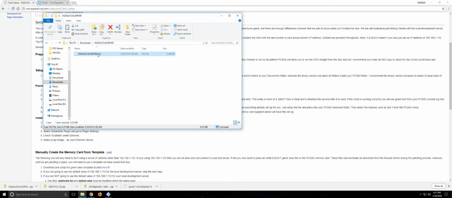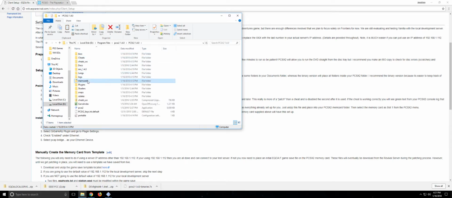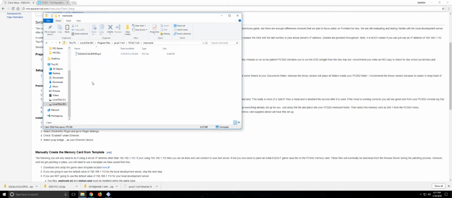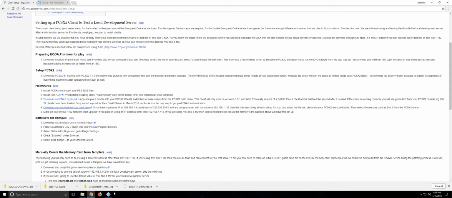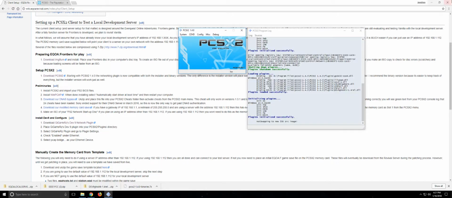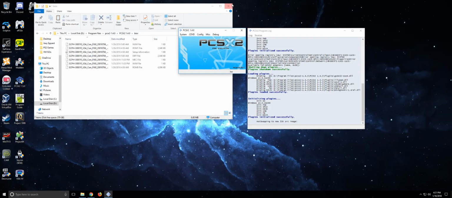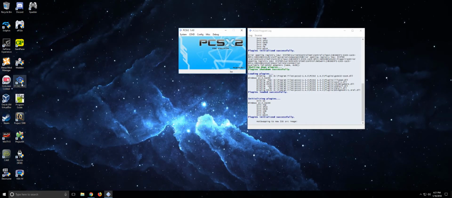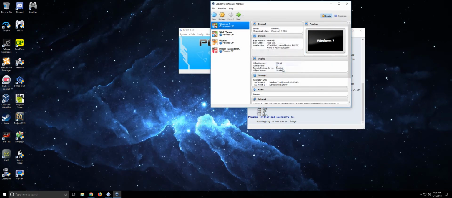So you want to take this EQOA local server.ps2 file, and you want to copy that, and again, put it in the PCSX2 folder. Put it under mem cards. Paste that there. Now you've got everything ready to go. So I'm just going to boot up my VM just so you can see that it does connect once I have this all set up.